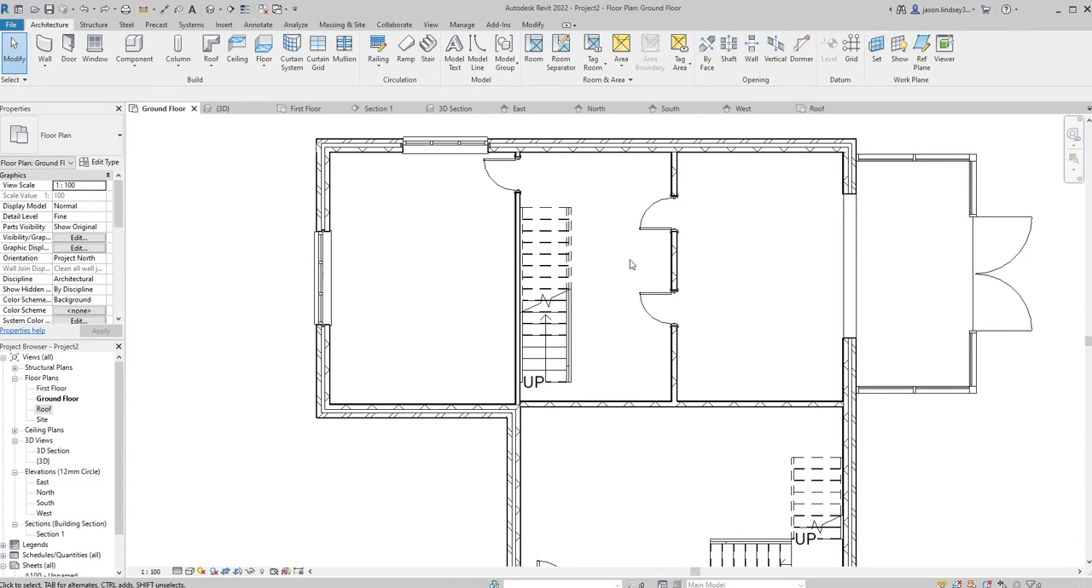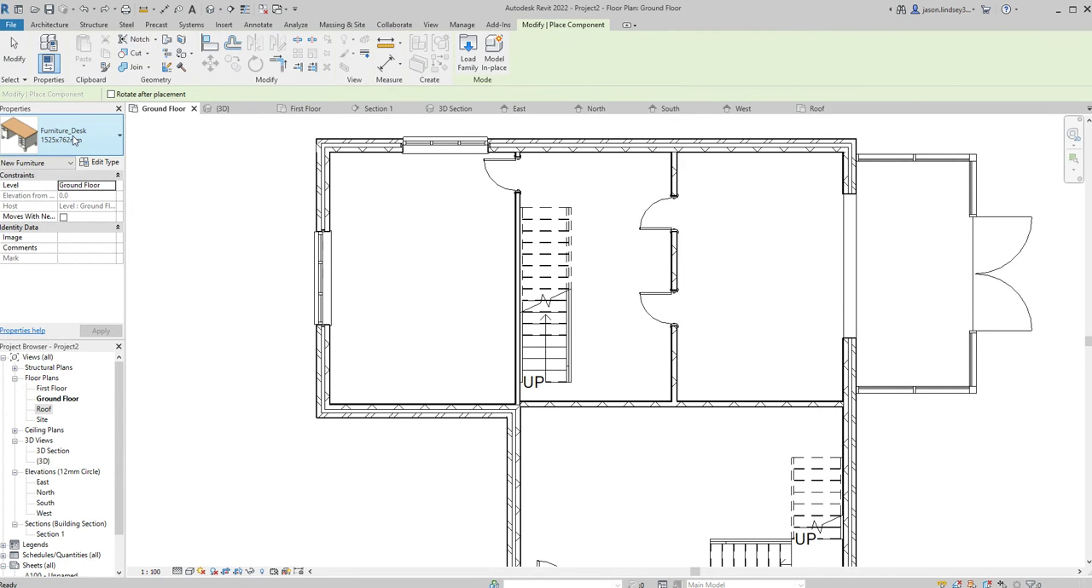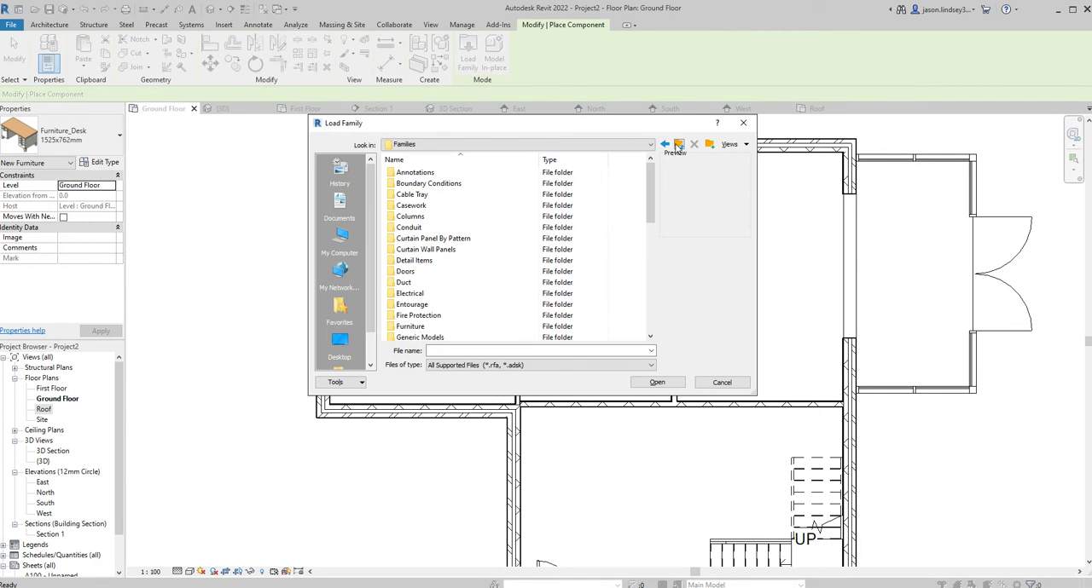So now we'll start placing some components, and we're going to start with a kitchen. So we go into our architecture tab and we go into component. This is where you'll find all your components, but nothing for a kitchen in there. So we need to load down the families. Here's my family. Find the main page with families and go into casework, because that's where we keep all our kitchen stuff. Go into base cabinets.